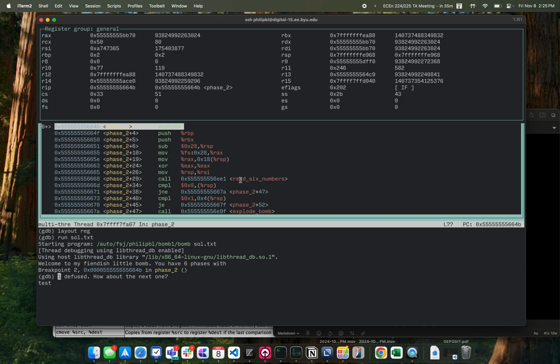So hopefully this is helpful for you in solving at least phase 1. Your string will be different. Your six numbers will be different. Everyone's numbers will be different. So you can work together, but you can't give each other answers because everyone's is different.